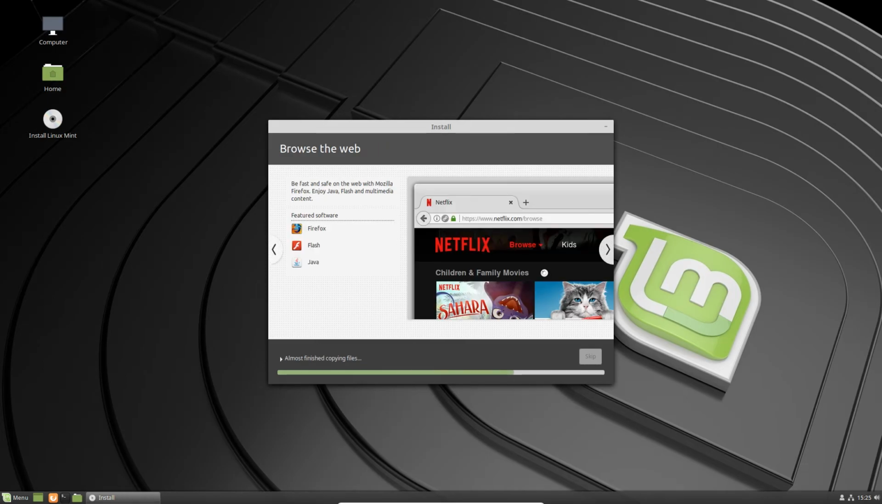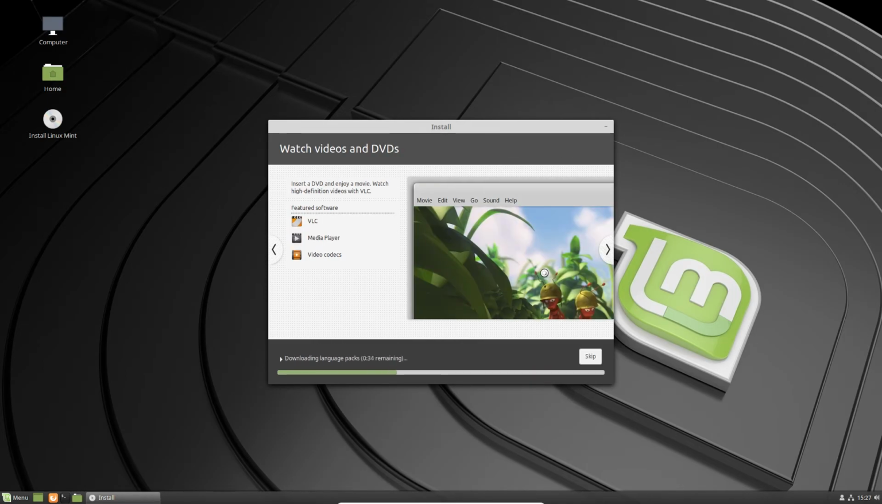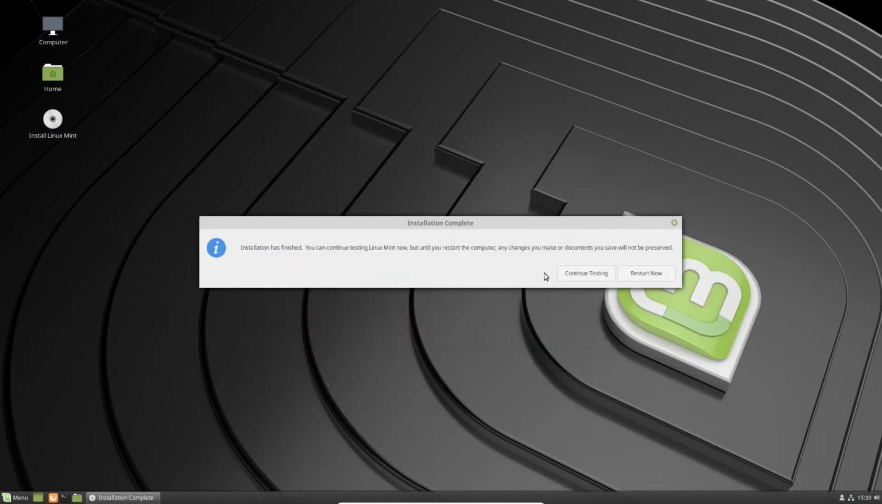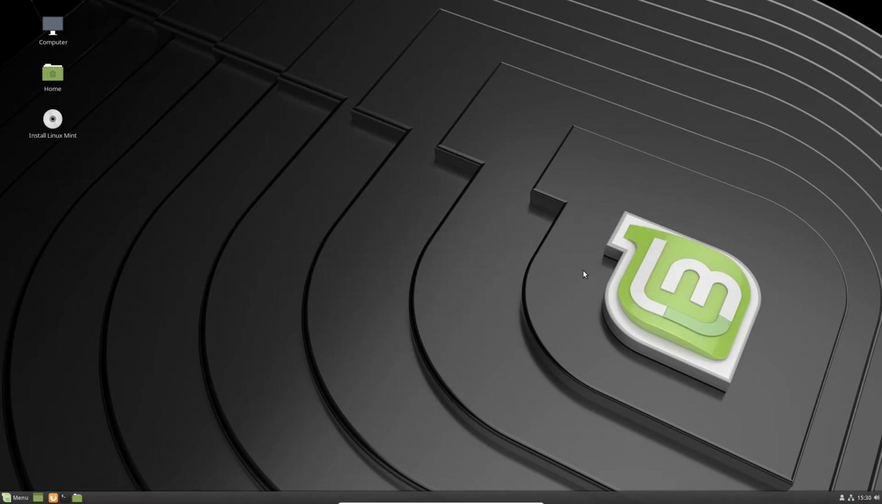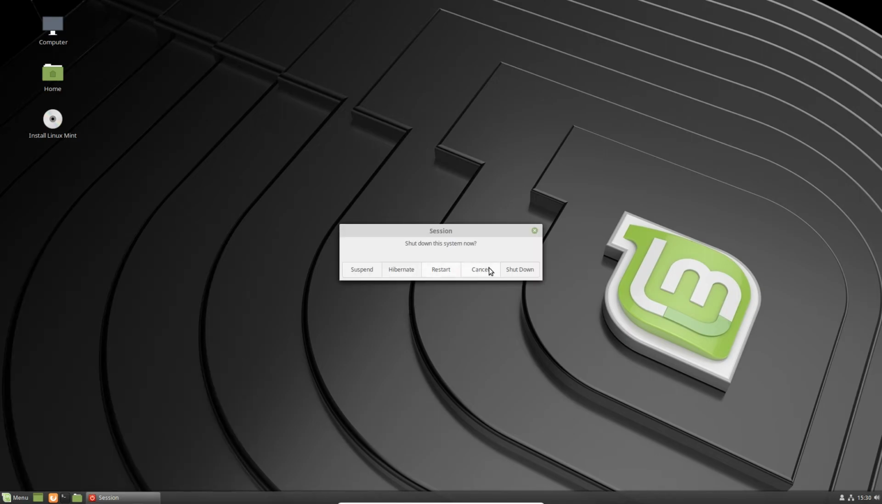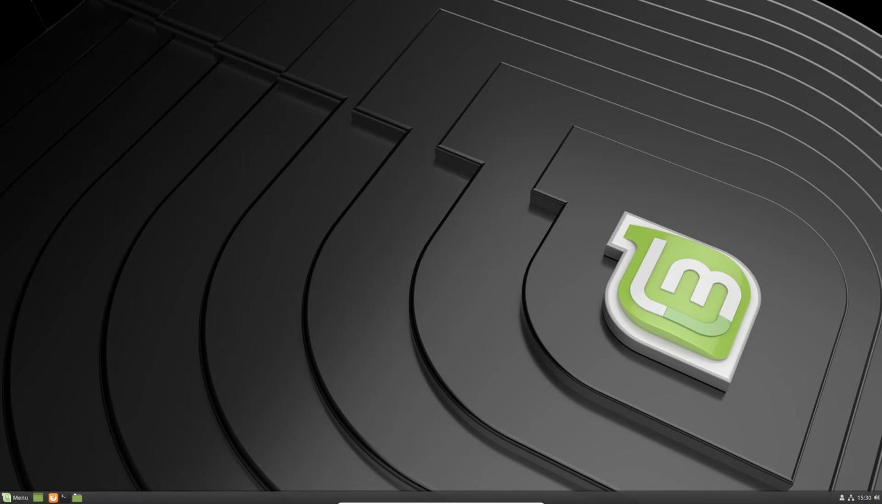This took around 5 to 10 minutes. It might take a bit longer for you, but in most cases it will take under 10 minutes. Now with this done, what I'm going to do is click continue using. You don't want to click restart now because I'm not a fan of that, and we're going to go ahead and just shut down the machine. And that's so we can tweak a bit more settings.